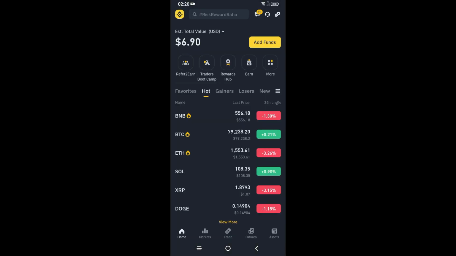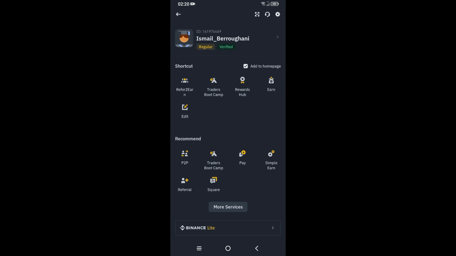Now step number 2, check for alerts or messages. Tap on your profile icon from the top left corner, and if Binance restricted or froze your account, you will see a red alert or message there.